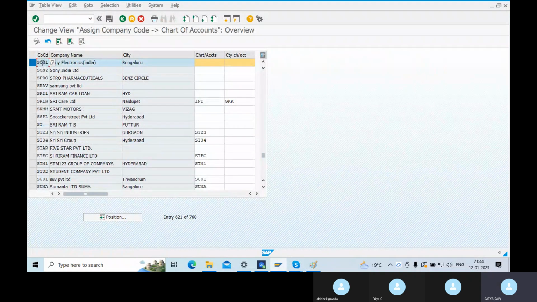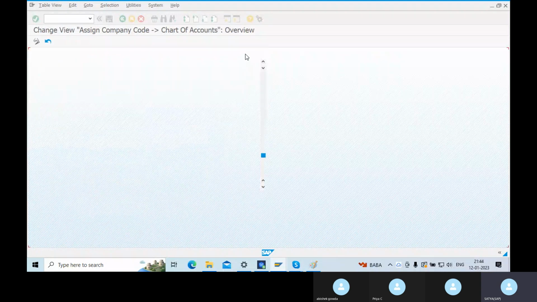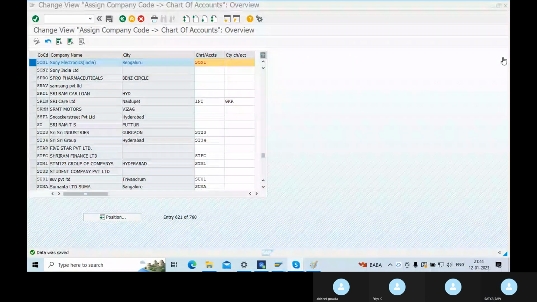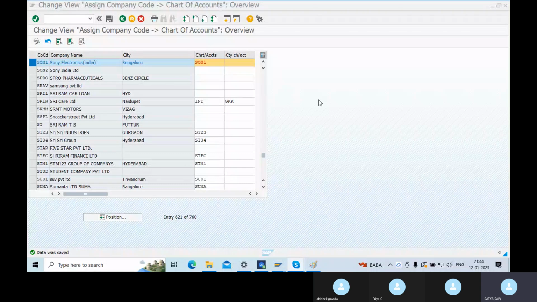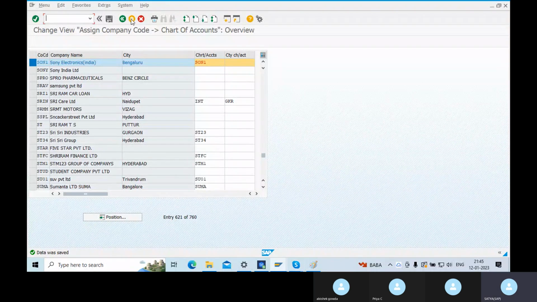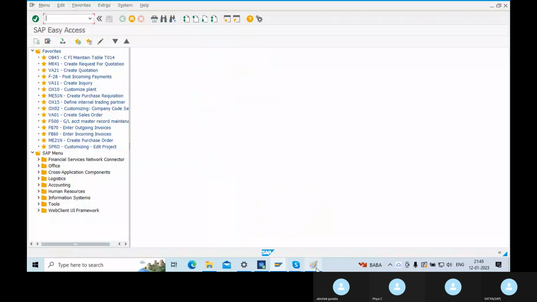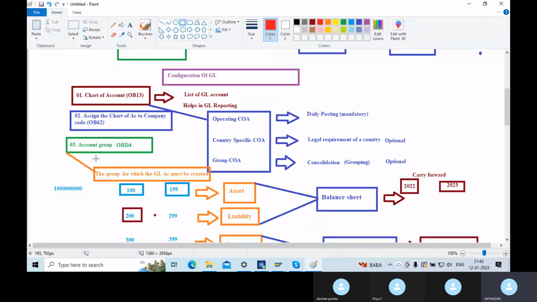SON1, this is my company code here. And the chart of account, that is your operating chart of account, is SON1, same ID. This is a country-specific chart of account that I have not created. Save it, because that is not required for me because my company is in the same country. Go back. So this assignment is done.